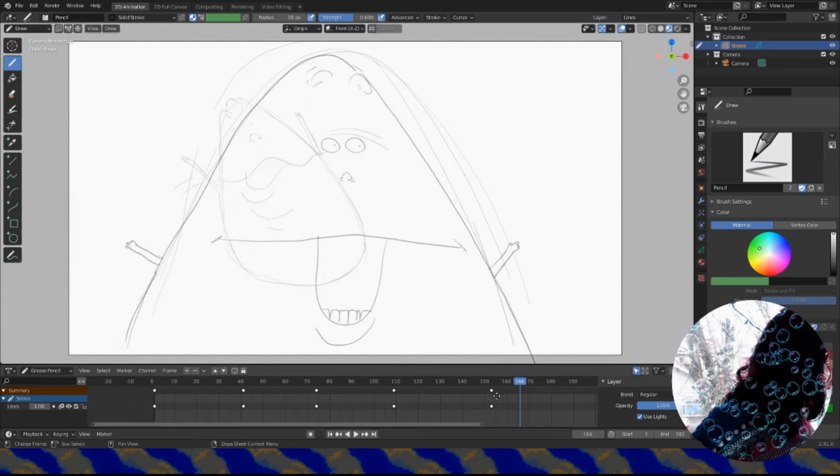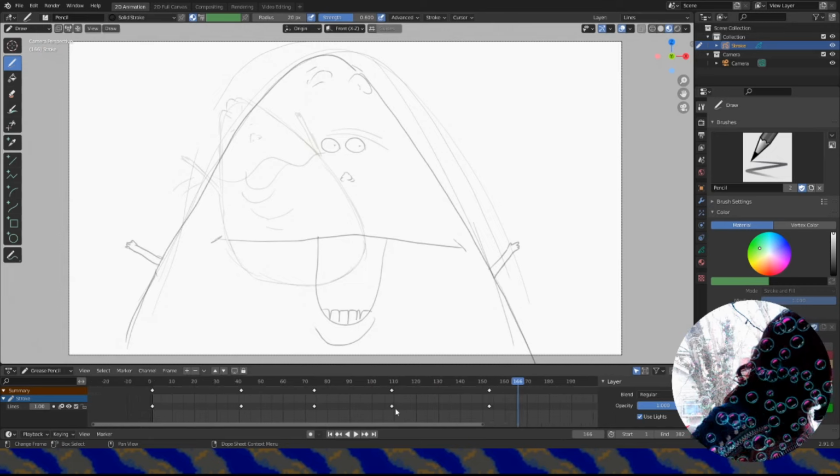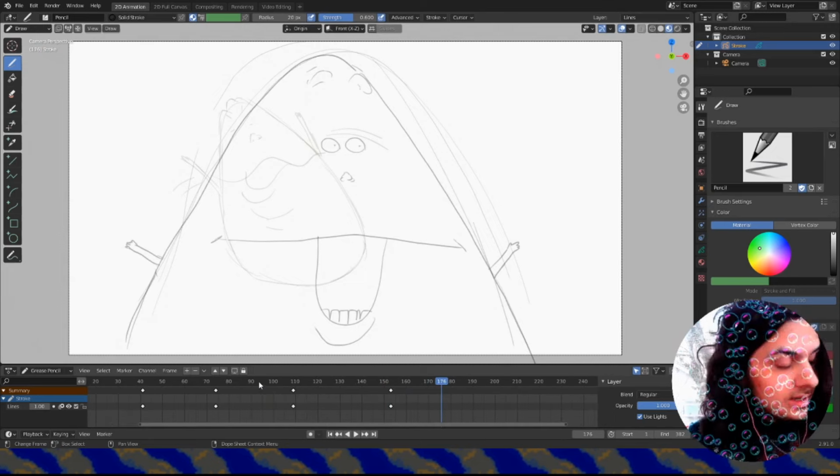Okay, middle mouse clicking and dragging again to pan through here. You could also grab this bar at the bottom. That's a great way to pan. Okay, now we're gonna cut back.